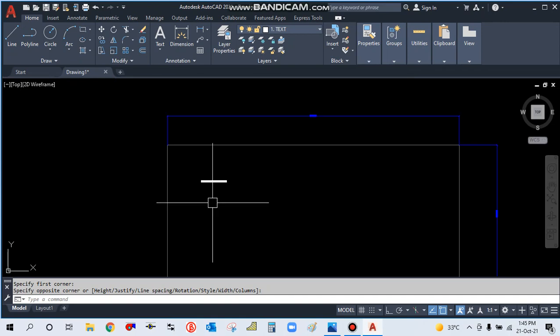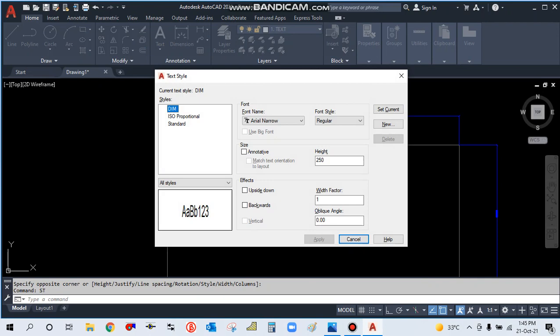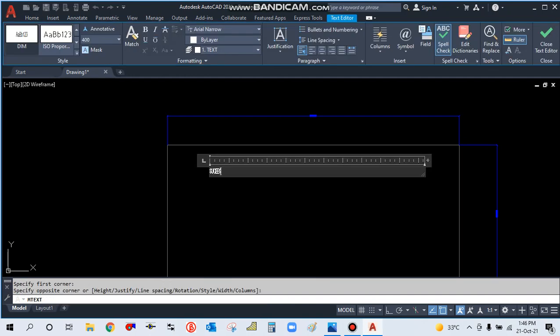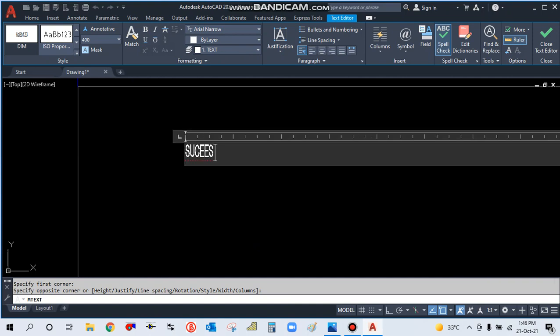If you want to increase the size, go to the text style, increase the height from here, make it 400, apply, set current, close. Now erase this, again type T, and you can write again: success engineering official. Okay.